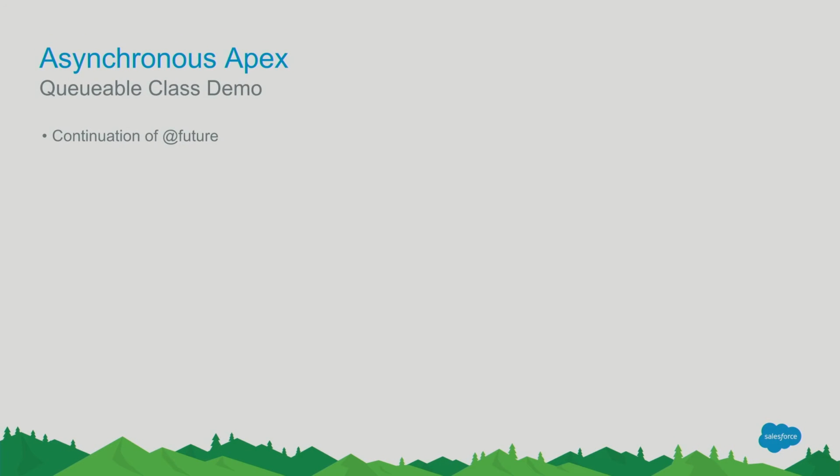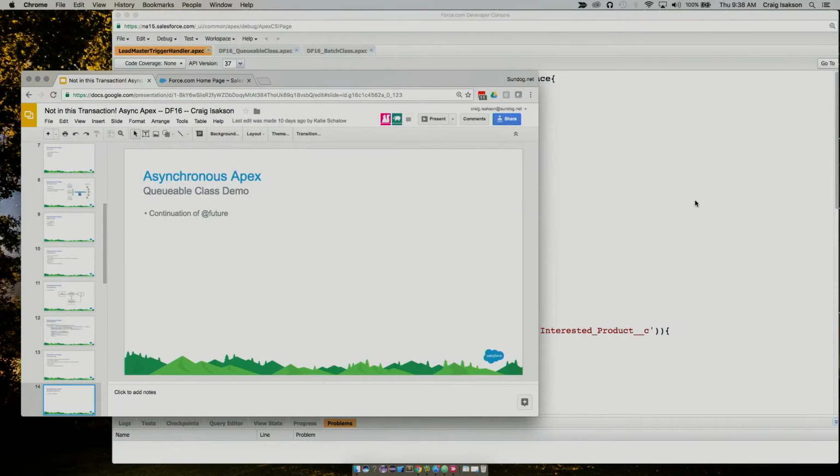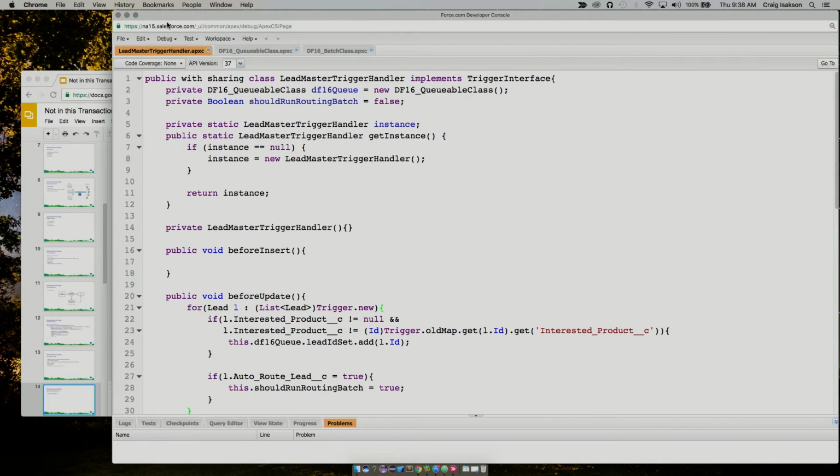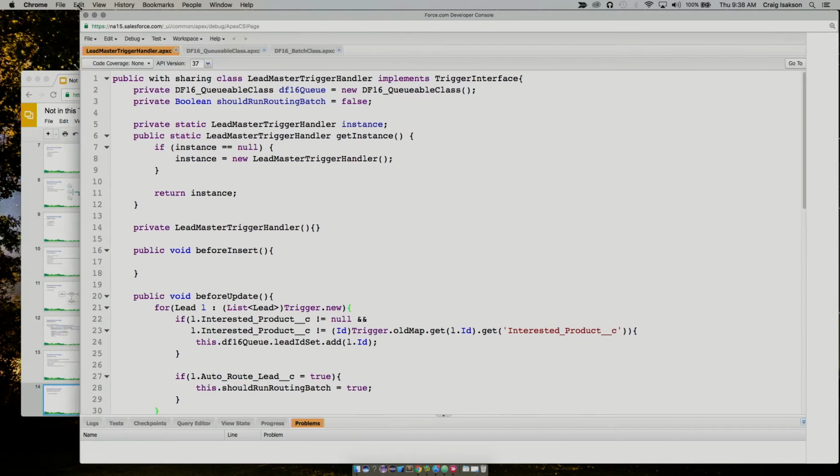So for this demo, we're just going to do a continuation of our future demo, and we're going to hop into our master trigger handler. At Salesforce, we implement the master trigger pattern. If you want to know how that works more, all the code for that is in GitHub. But just a real quick synopsis: every single object is going to run through its own handler class, and each handler class is a singleton class, so every property in this class is available throughout every single transaction of the trigger.